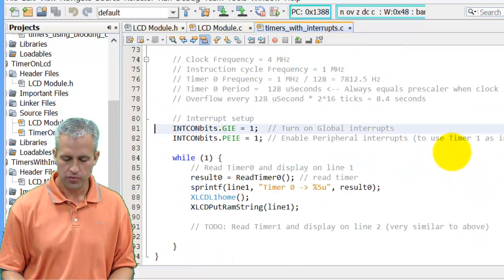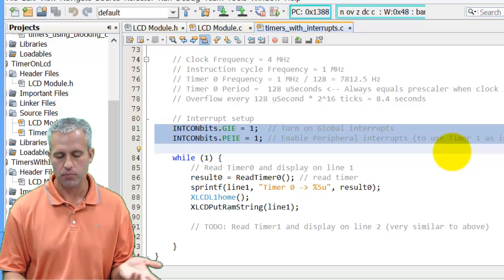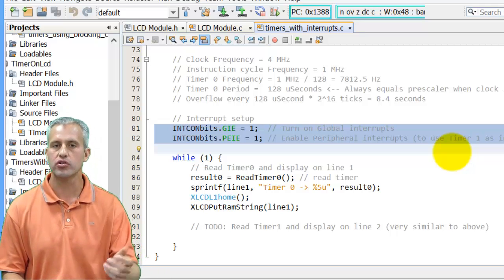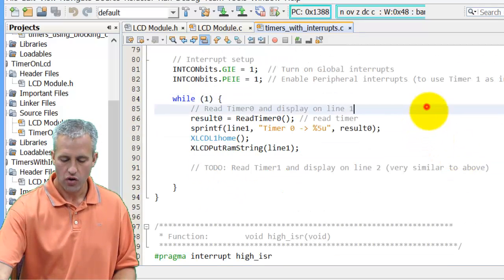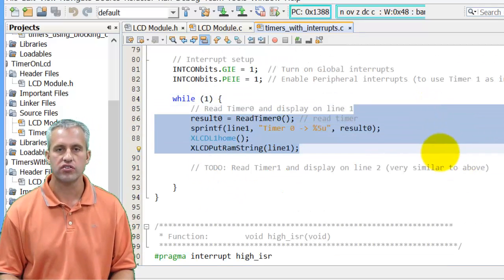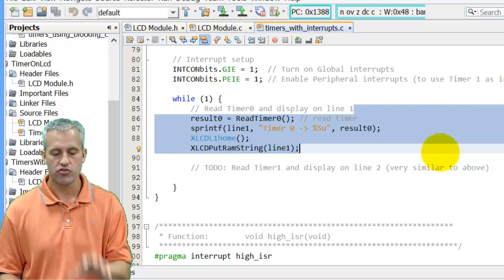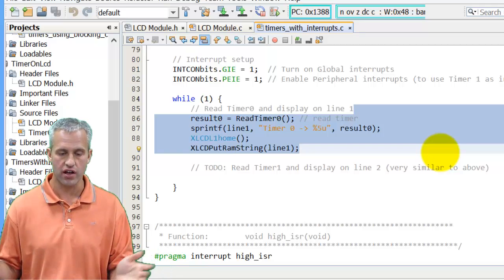And then here's some new stuff. We're saying turn on global interrupts and peripheral interrupts. We'll talk more about these next time. I just wanted to introduce them to you kind of gently with an example today. And then all it's doing in the main function is printing the timer to the LCD. The big thing you want to pick up this time is that there's no code in here, like in main, that changed the LEDs. There's just none.